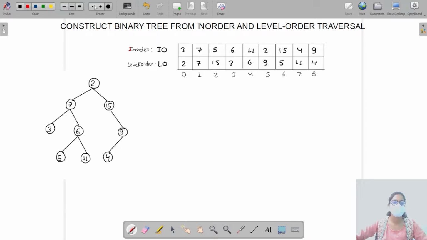So in this question, see, we know that in Inorder the path we have traveled is left, root and right, and in Levelorder the very first node is the root node. So we will use this property while we'll be constructing our binary tree.